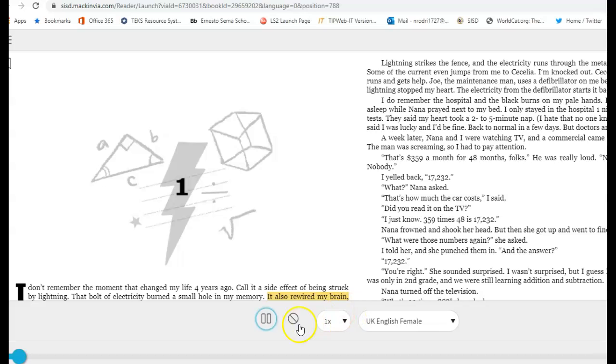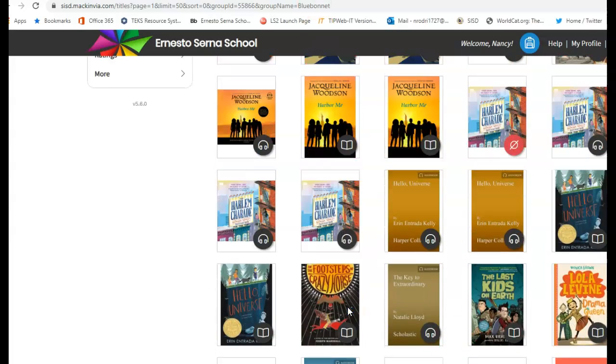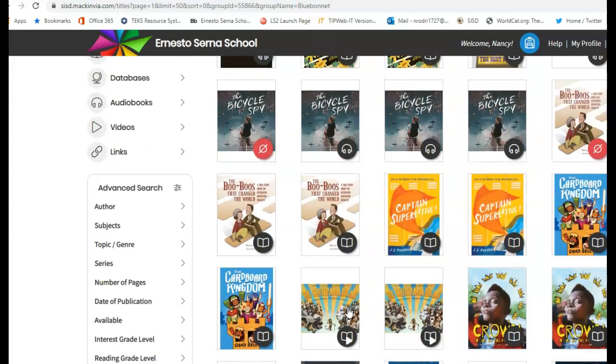Here we go again. Maybe not. So now that we've gone through one audiobook and one ebook, let's go ahead and close out of this, go back to our main menu, and go to other options that we have in MackinVia.